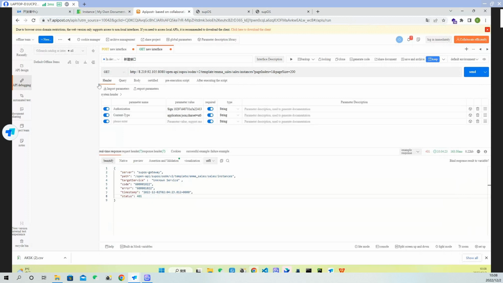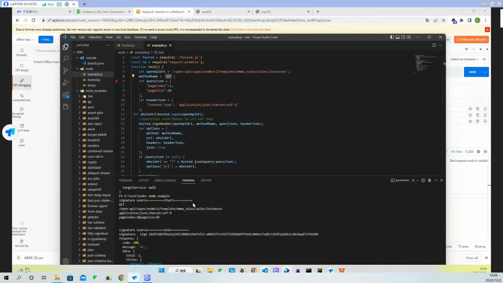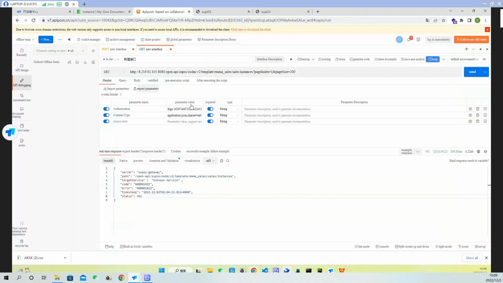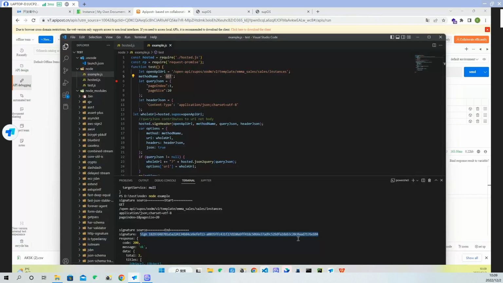Okay, so this is a header. So the header contains two necessary parameters, which is authorization and content type. This authorization is the signature we need, is the signature we get from here. The sign thing, you just copy and paste it here. And then the second one is content type. Content type is the data here, header JSON.